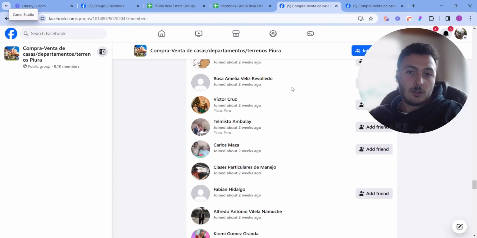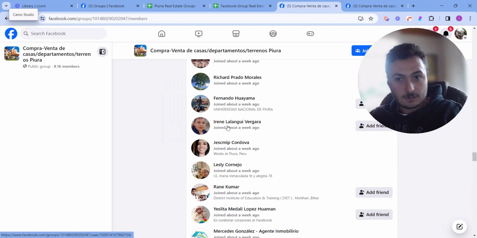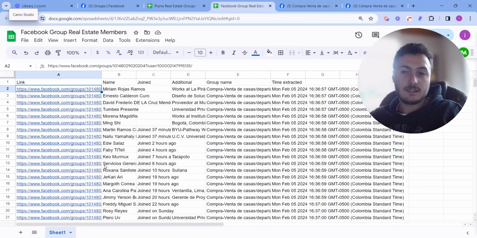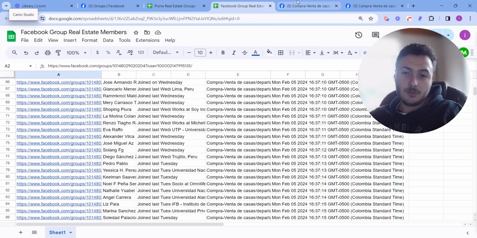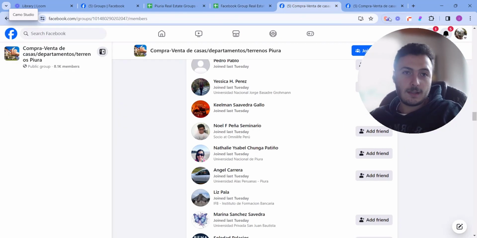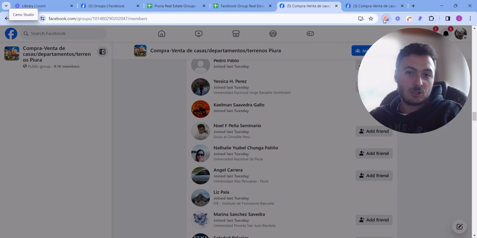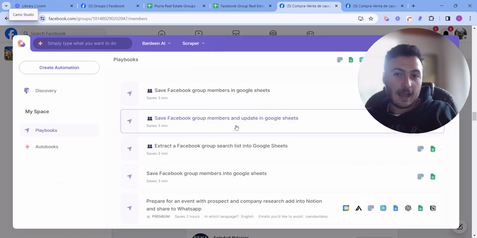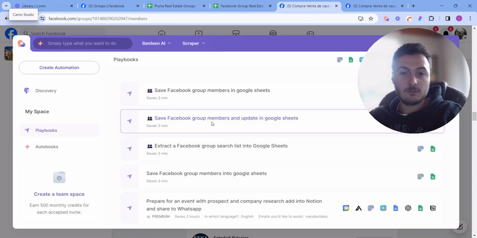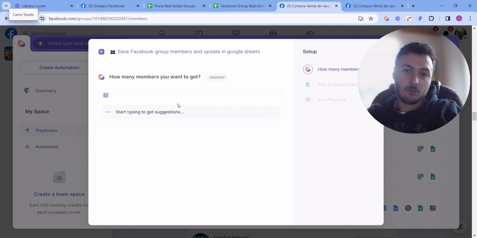Well, now you might have some of these profiles that will be the same ones that you scraped a few weeks ago. So you don't want that. So now this other automation will help you add and update those members. So the way you run it is the same.